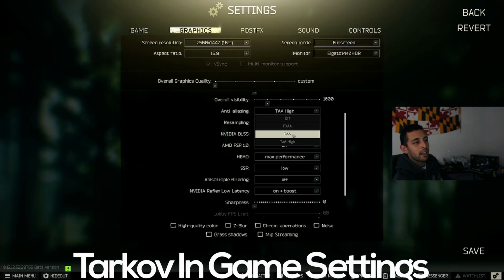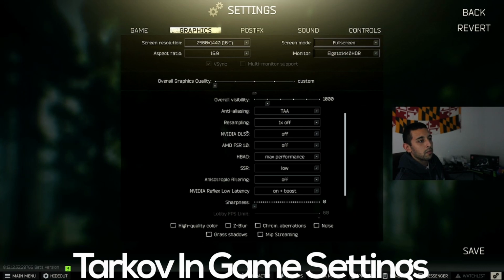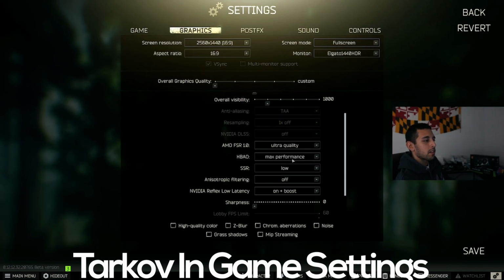Anti-aliasing, I do recommend at least TAA or TAA high. FXAA doesn't look too good in my opinion. Pretty jagged with a lot of the edges and textures in the game. So I do recommend TAA. Now, skipping through here, I do want to touch on FSR, FSR 1.0 for AMD.